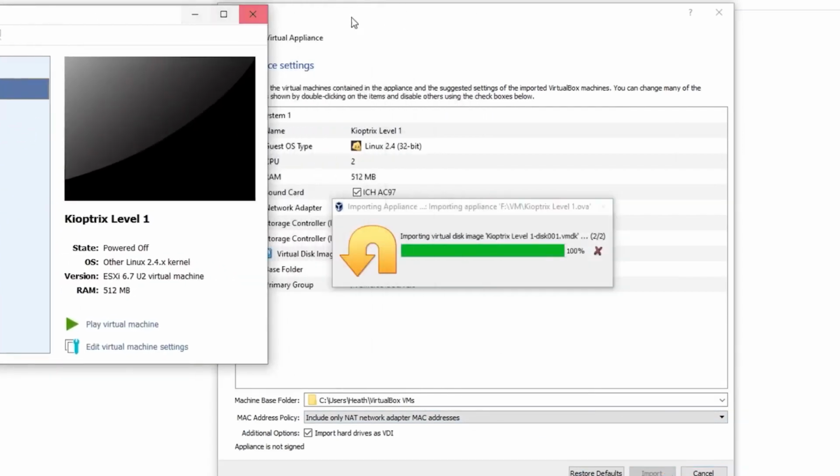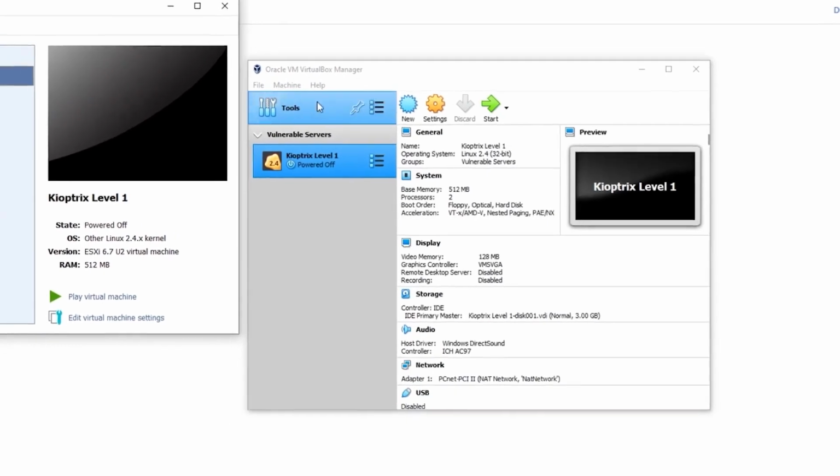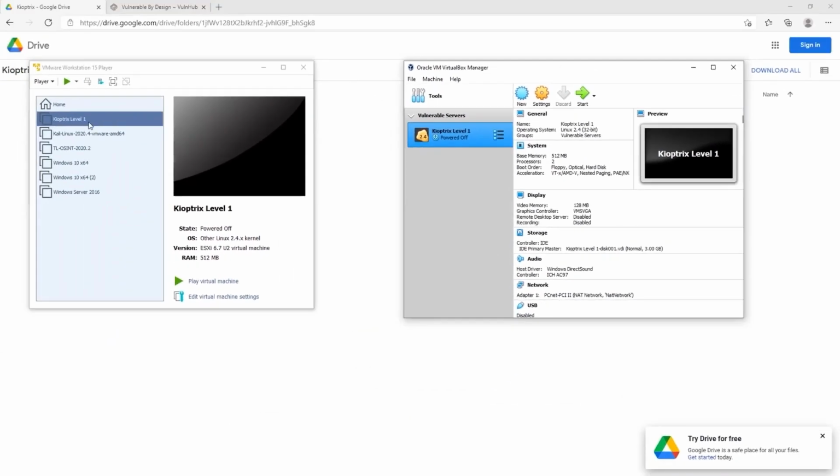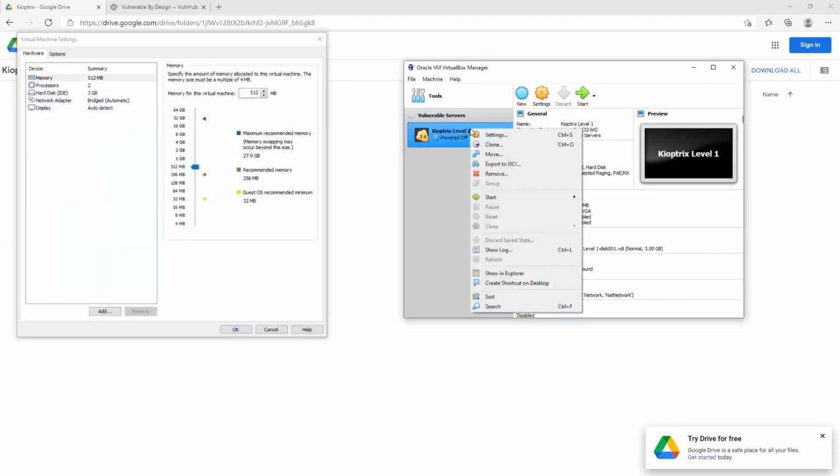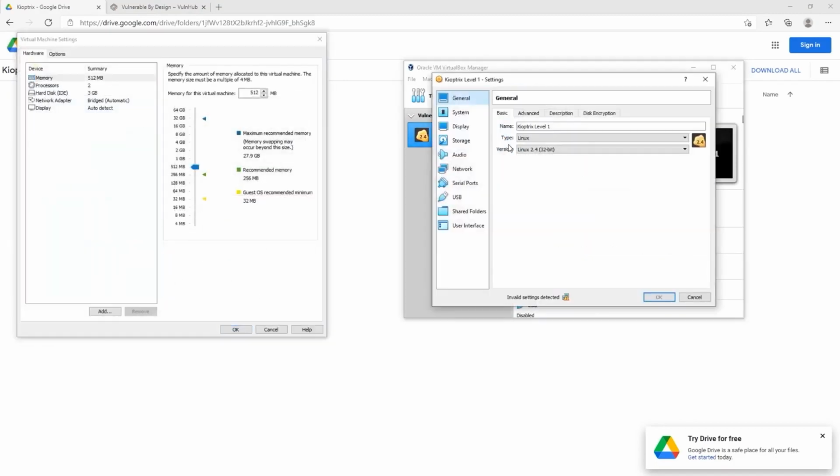All right, so looking at the settings for both of these machines, I'm going to drag this over. Here, we can just right click and go to settings. Same thing here, you can right click and go to settings, and we're going to set these up the same.